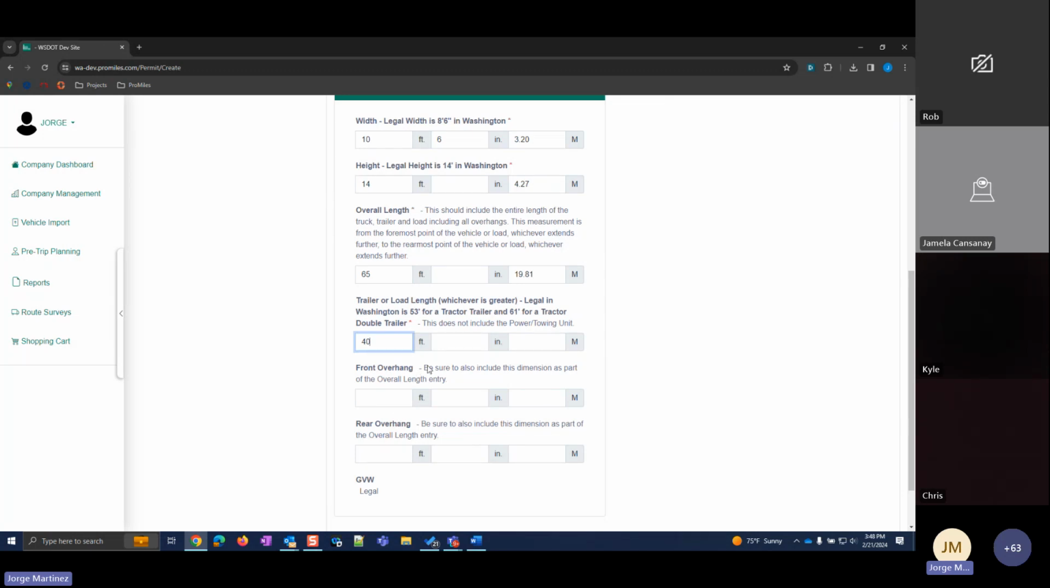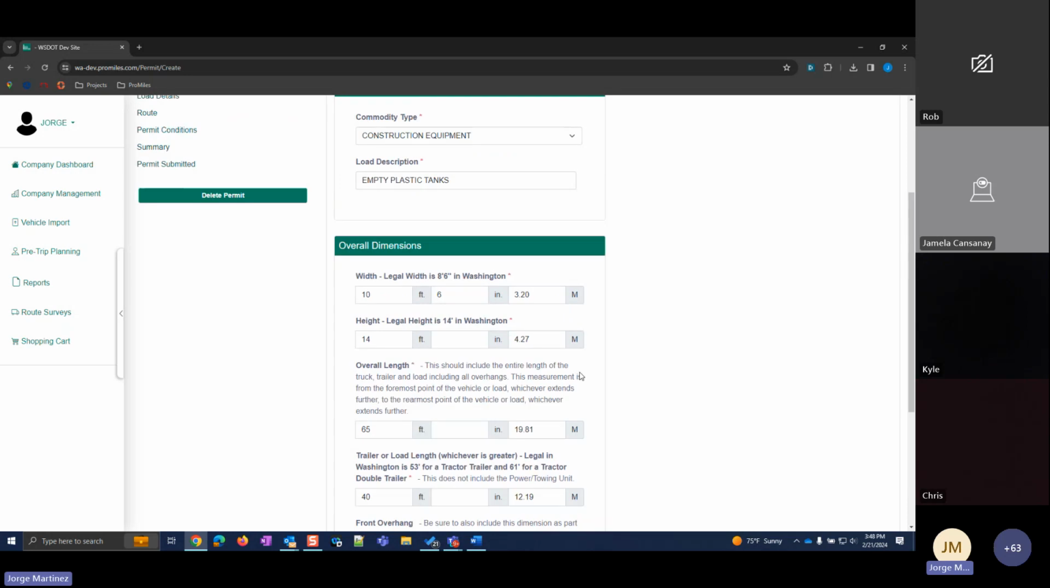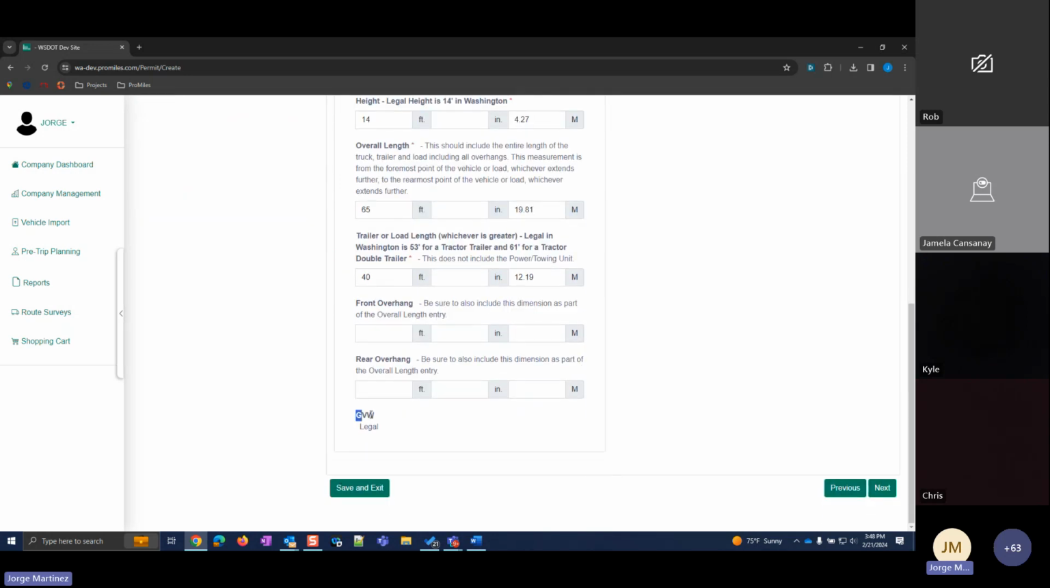I don't have any overhangs, but there is text here to make sure that you include any overhangs into the overall length field. Another thing to note here is we do have the metric values already populated. This was requested for Canadian carriers specifically. And it's kind of neat. If you enter feet and inches, it will automatically go to meters. And if you enter meters, it will automatically go to feet and inches. Pretty cool. This is just an oversized permit, so the GVW is displayed as legal down there. And we'll click next.